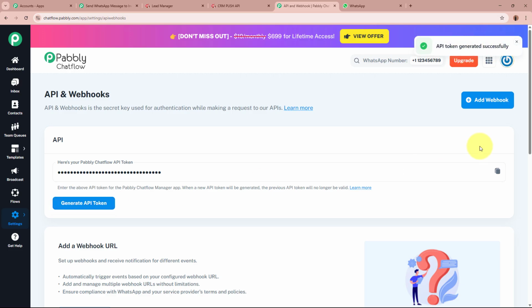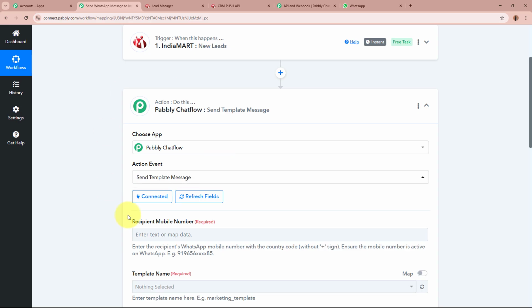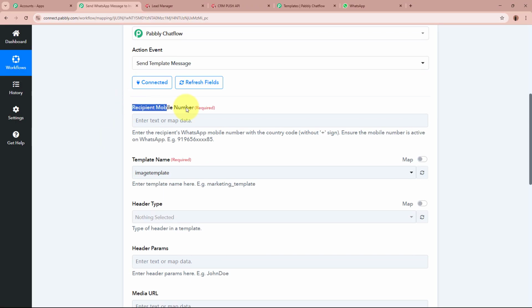As the token is generated, copy this token from here and then paste it in this field right over here, and then click on this save button right here. As we do that, Pabbly Chatflow is connected to Pabbly Connect. Now after building the connection, over here it is asking for the recipient mobile number.